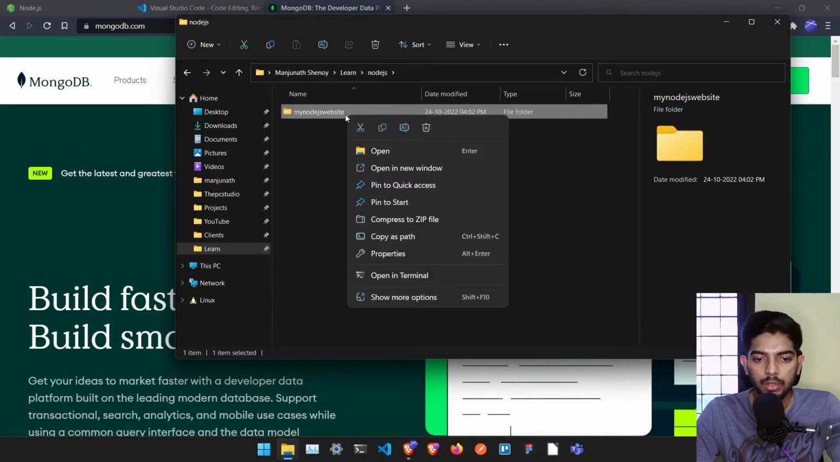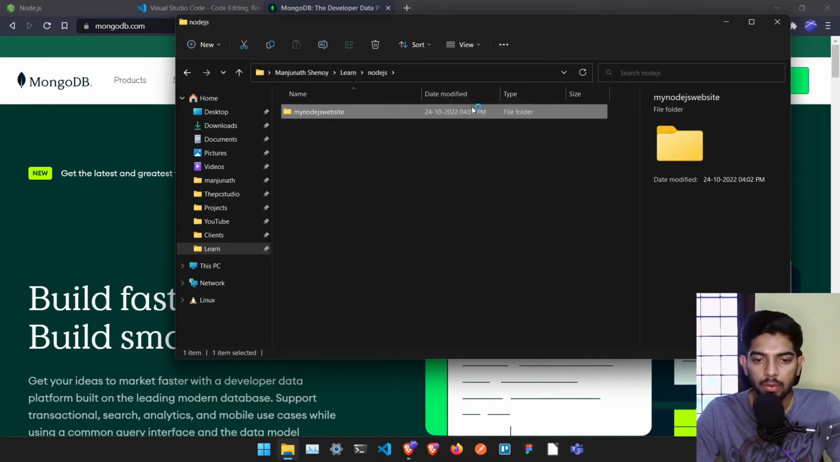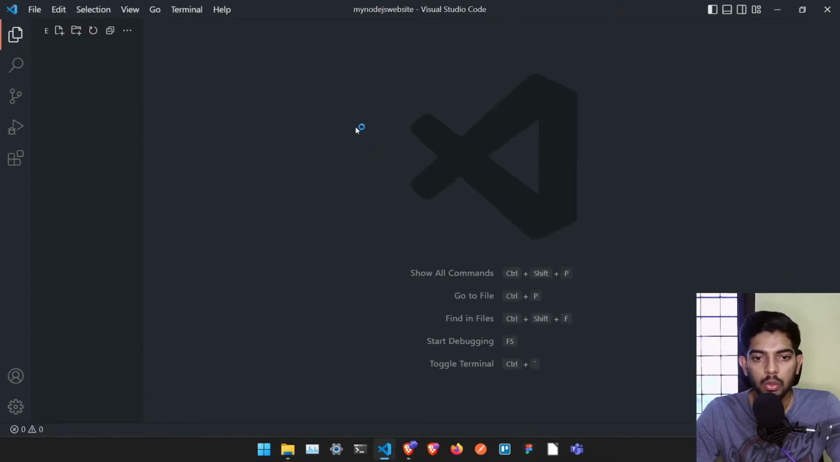And now we need to open it in Visual Studio Code. Opening it in Visual Studio Code is very easy. You just have to right click. If you are using Windows 10, you will get it in this menu itself. If you are using Windows 11, like I am, you just have to click on show more and open with Code. It's going to open the project folder in Visual Studio Code.